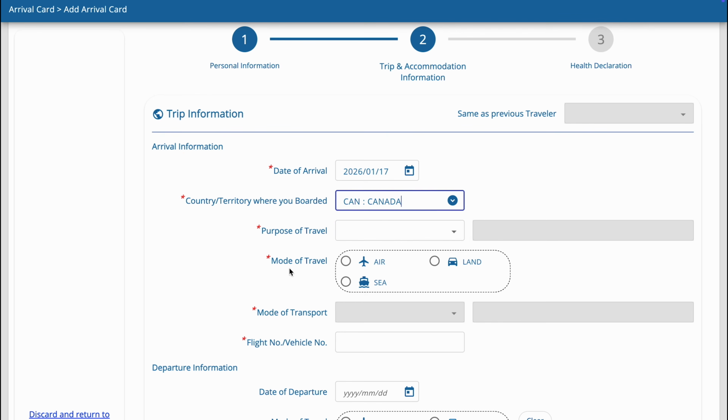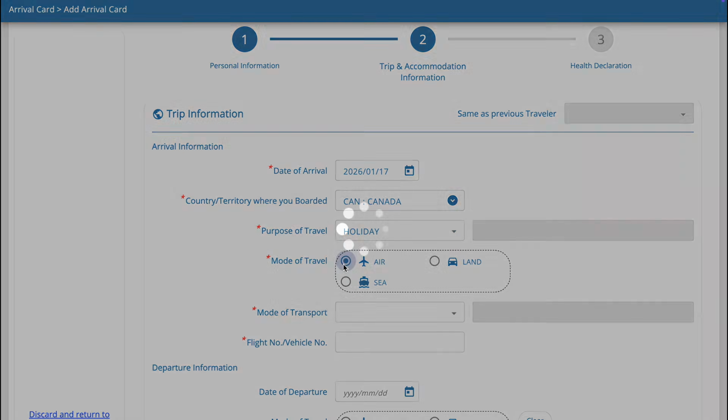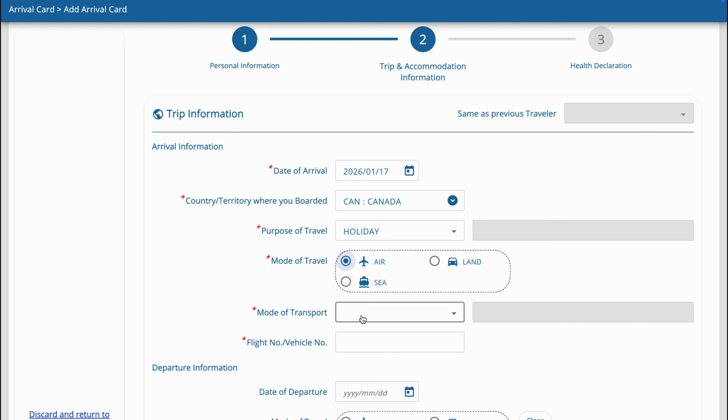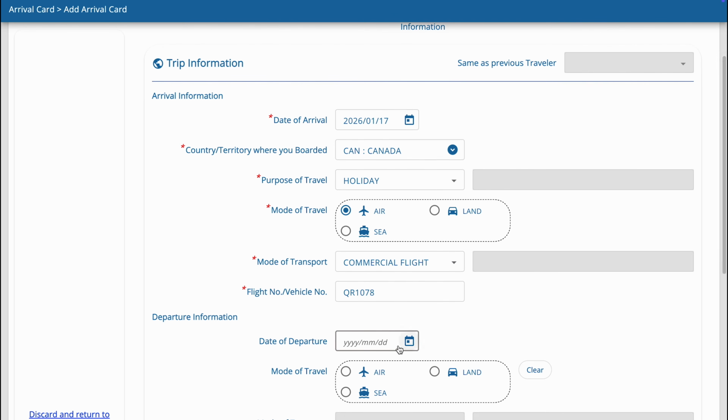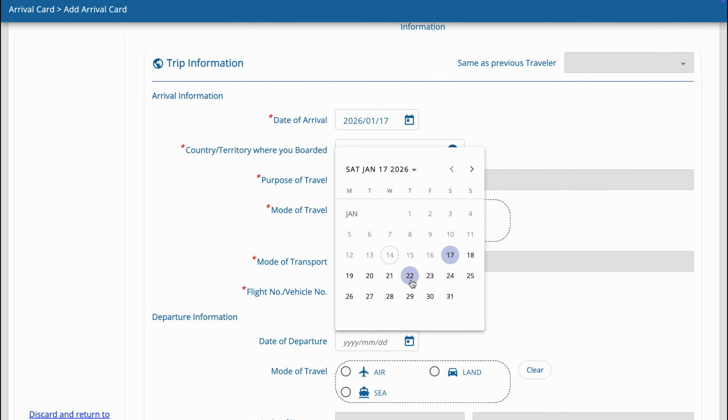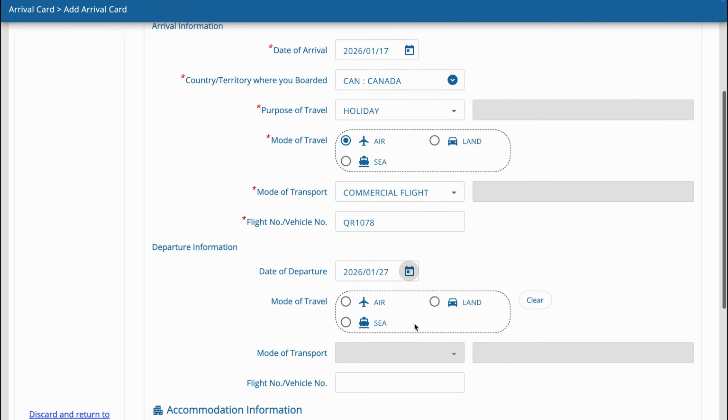For the purpose of travel, I will select holiday. For the mode of travel, I will select air, and for mode of transport, I will select commercial flight. Next, enter your flight number, which you can find in your confirmation email, and paste it here. Now we fill in the departure information. First, select your departure date. For the mode of travel, select air, and for the mode of transport, select commercial flight. Then add your departure flight number.